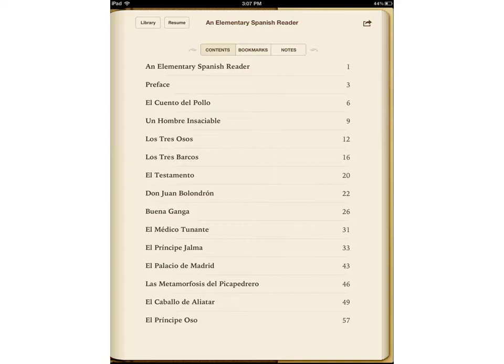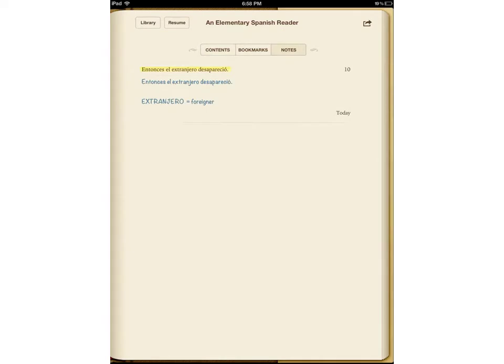But if you tap on Notes, which is found right here, it will show you a list of all the notes that you wrote to yourself and their page numbers. So here's that note that you wrote to yourself, and here's the page number in which you can find it. This way you can refer back later to remind yourself of various meanings.